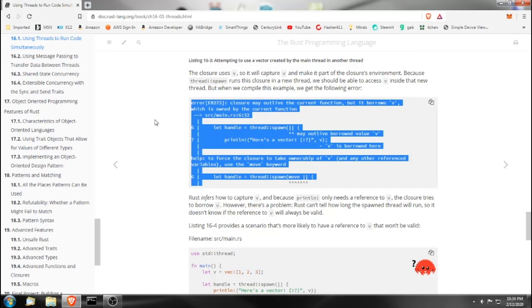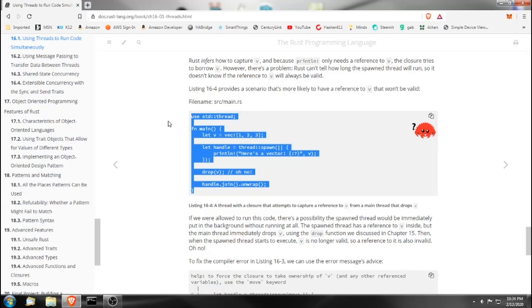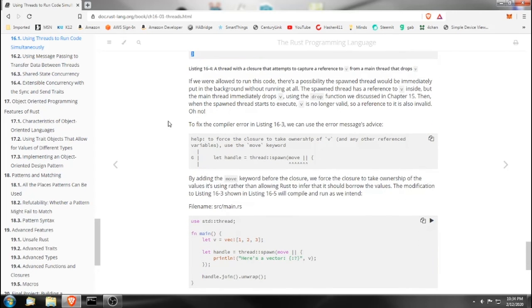Listing 16-4 provides a scenario that's more likely to have a reference to v that won't be valid. Listing 16-4: a thread with a closure that attempts to capture a reference to v from the main thread, which drops v. If we were allowed to run this code, there's a possibility the spawned thread would be immediately put in the background without running at all. The spawned thread has a reference to v inside, but the main thread immediately drops v using the drop function we discussed in chapter 15. Then, when the spawned thread starts to execute, v is no longer valid, so the reference to it is also invalid. Oh no!